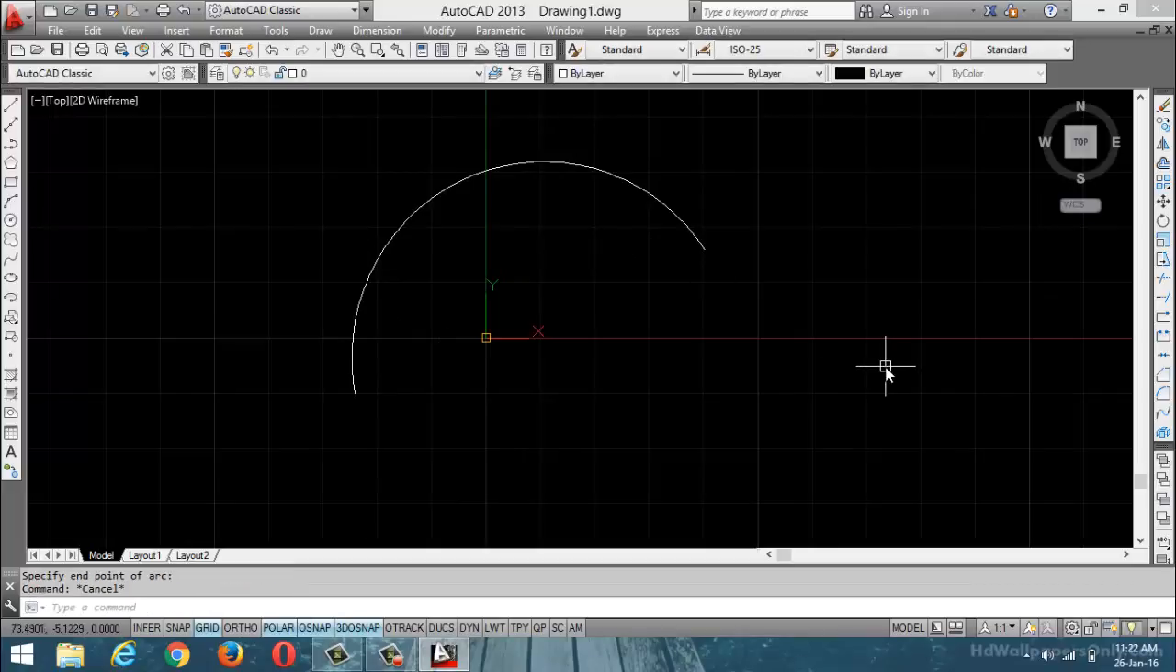Now this is one arc. Now I am going to find out the length of the arc. What is the manual process of arc length? I am just going to design one arc, and now I am going to find out the length of this arc.